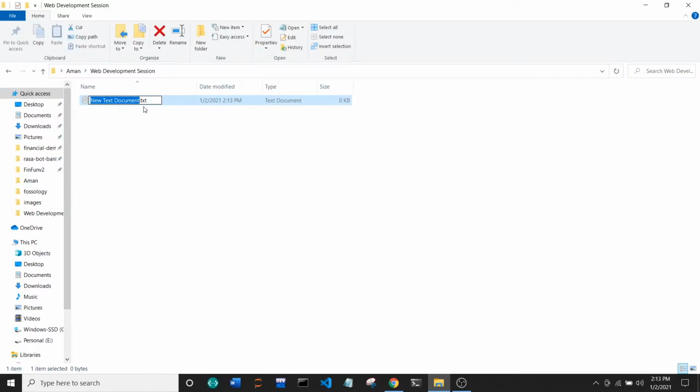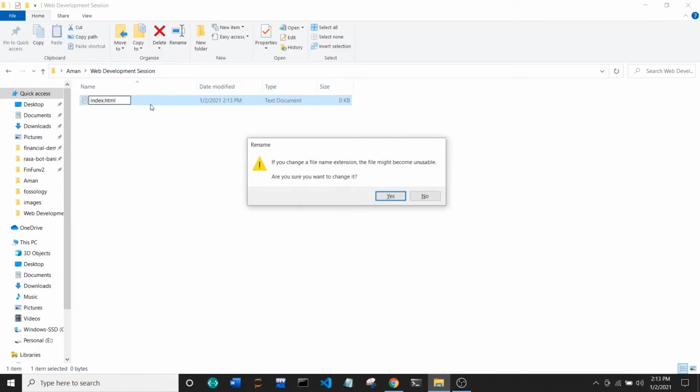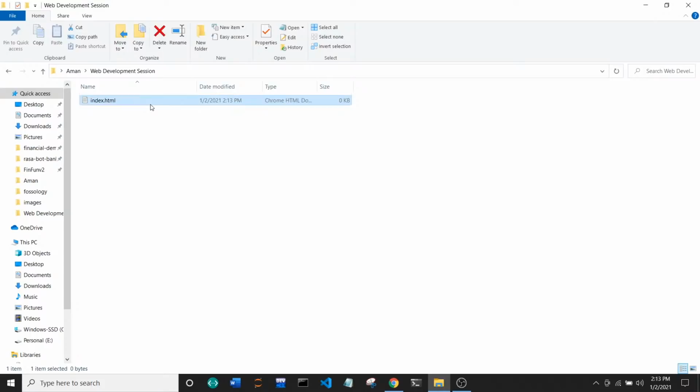As you might be noticing, here the extension is .txt, but the extension of an HTML web page is .html. So you need to erase the name and also erase the extension and write any suitable name. Right now I am writing index, provide the extension .html and enter. It would ask you for a confirmation that yes, you are changing the extension. Press enter, yes. So you have to create this index.html.